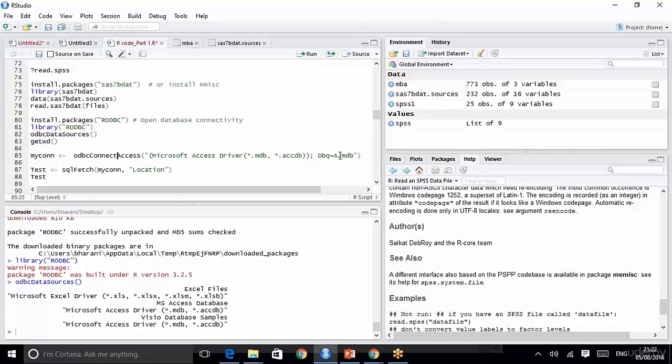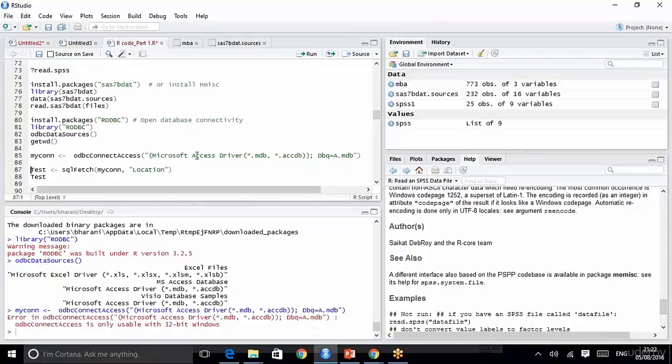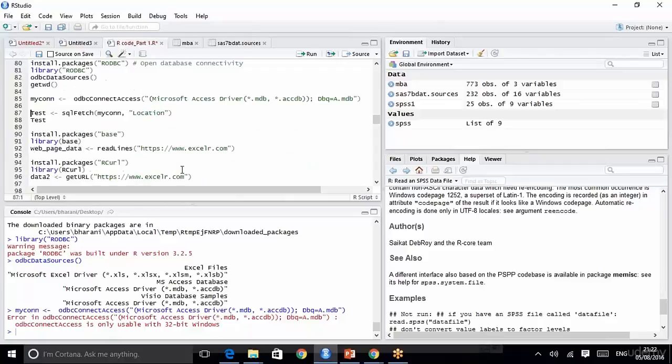I'm assuming that I have this a.mdb available. Let me run this. If not, we'll connect to some other database. Yeah. So look at this error. odbcConnectAccess is only usable with 32-bit Windows. I have 64-bit Windows. Right? So if you have 32-bit Windows, you can pretty well connect to those data sources also. Okay, hence these will not make sense.